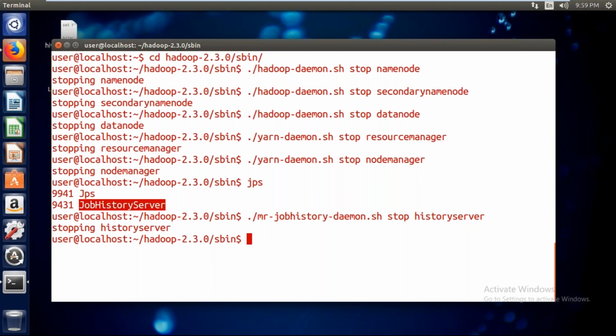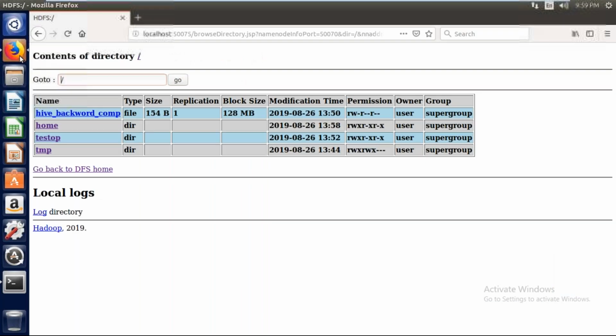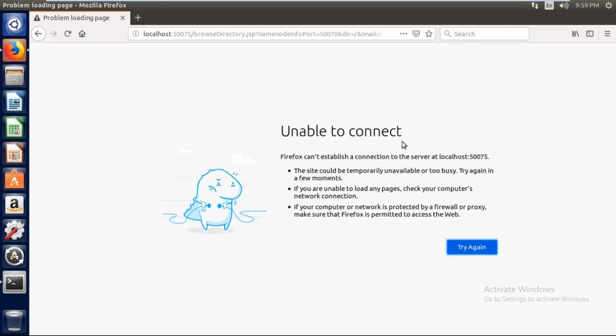So now if you verify with jps, we are not having any Hadoop daemons. This means that your Hadoop is not running. You are not going to get anything here, so it's not able to get the things. Right? Fine.